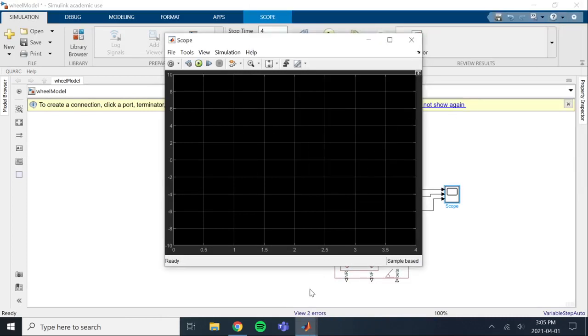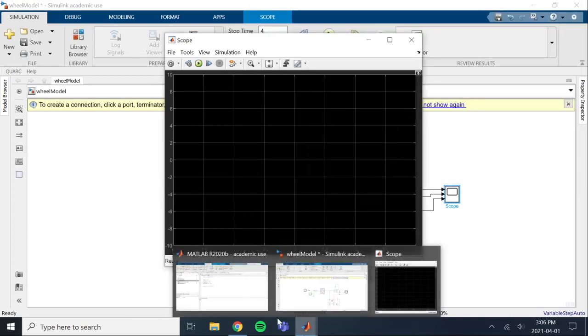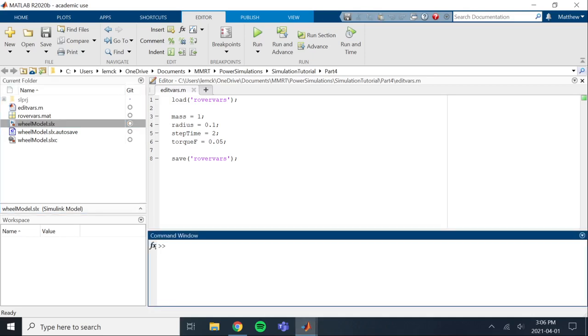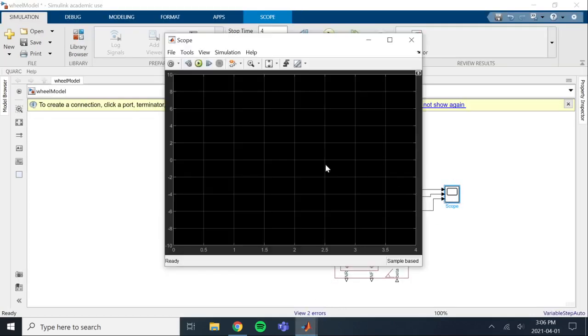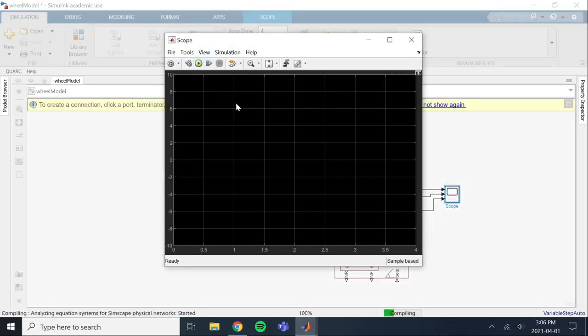So one thing I forgot is that before you actually run the model, remember that you have to declare the variables. So we have to run the edit vars script there and get the variables loaded into the workspace. Okay, so let's try this again. Load this up and run the simulation.